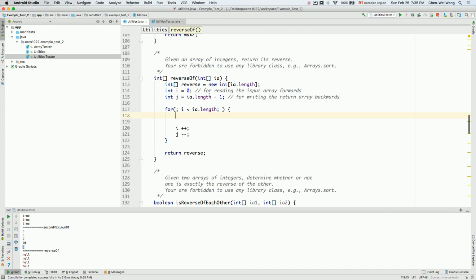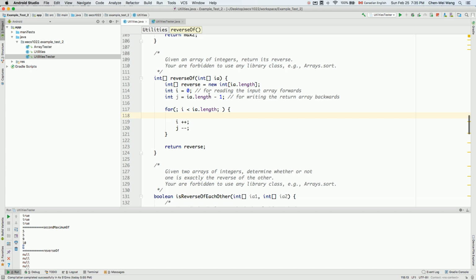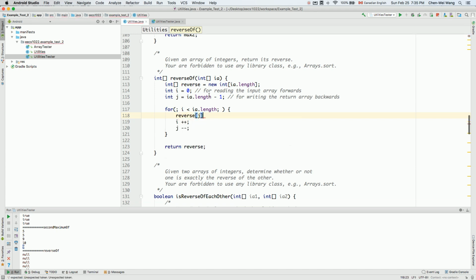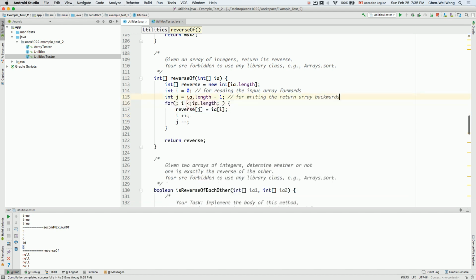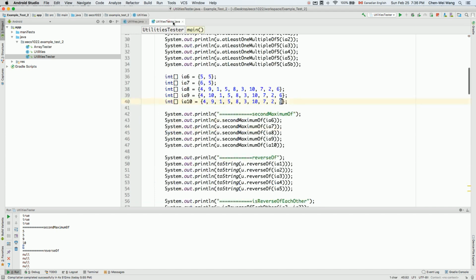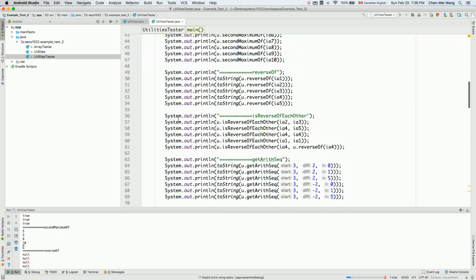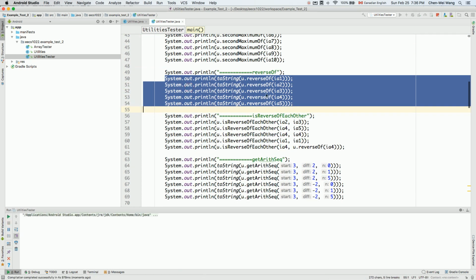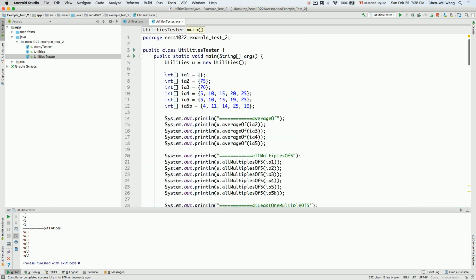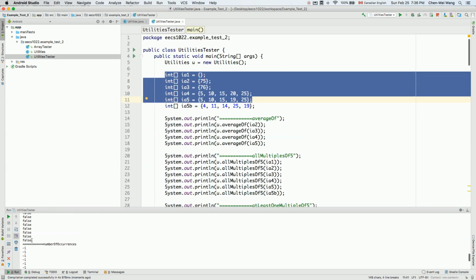So what we'll do over here is, the body is very easy. We'll simply say reverse, which is the return array at position j, is simply assigned IA at position i. And that's it. That's the first version. And now we can just execute the utilities tester and make sure it works. You will see the reverse of IA 1, 2, 3, 4, 5. So we're trying to reverse these 5 elements.